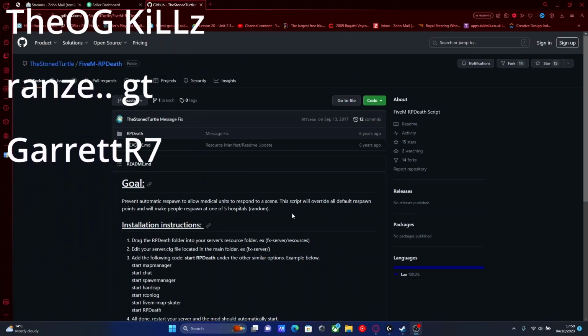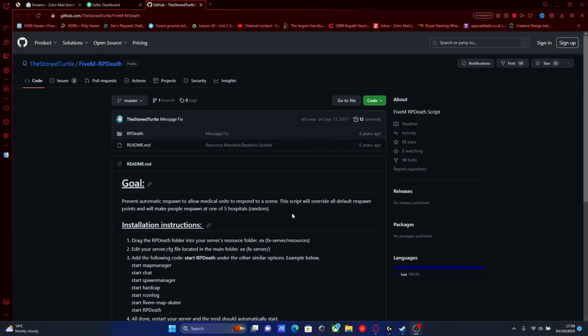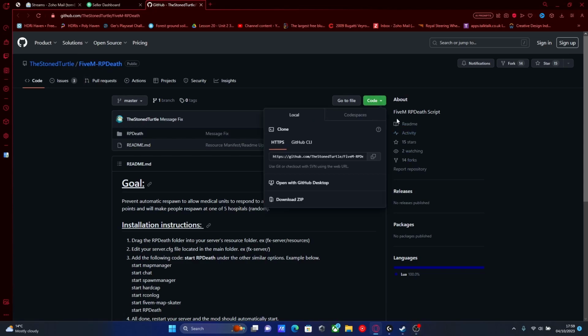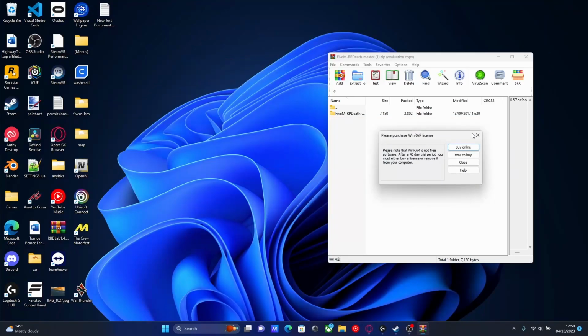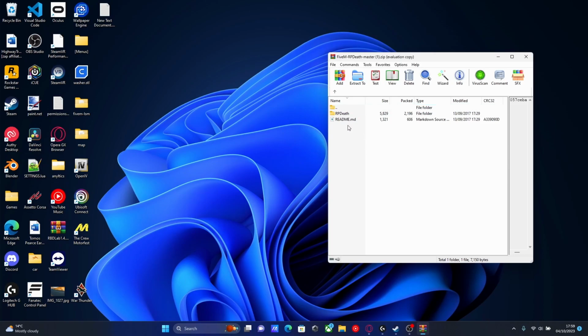Today I'm going to show you guys how to install a FiveM RPDeath script into your FiveM server in 2023. And super quick, all you guys are going to want to do is hit the first link down in the description below, and that will bring you right here to the FiveM RPDeath script. Go to code, download zip, open our zip folder up, open up our master folder. And inside of here will be our folder itself for our RPDeath script.